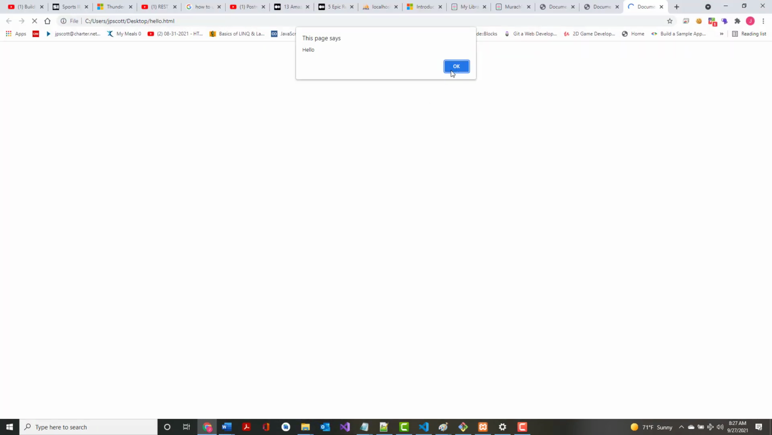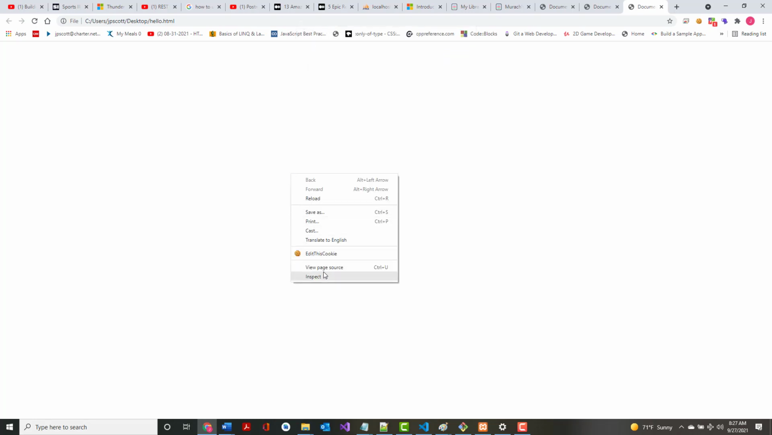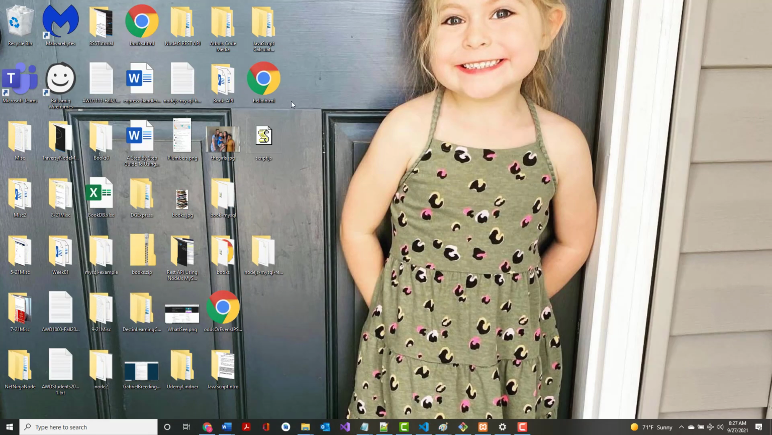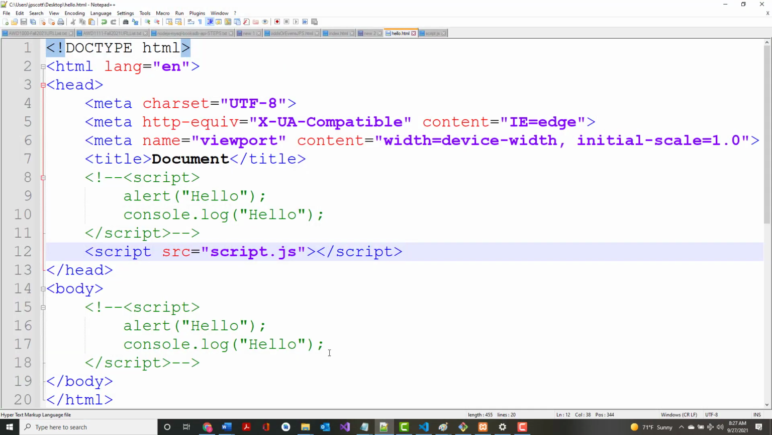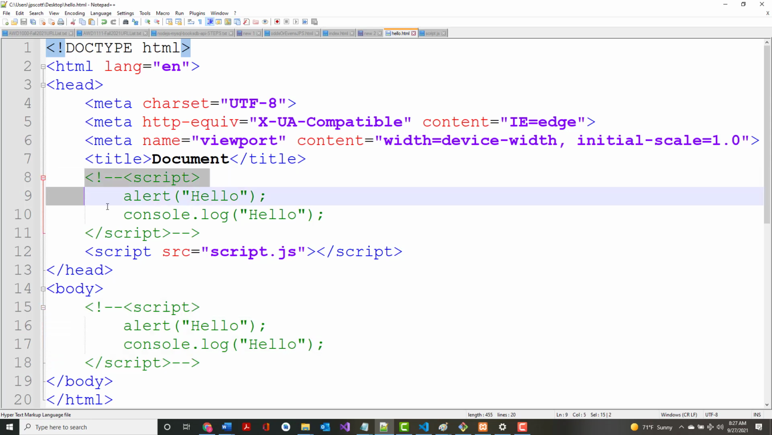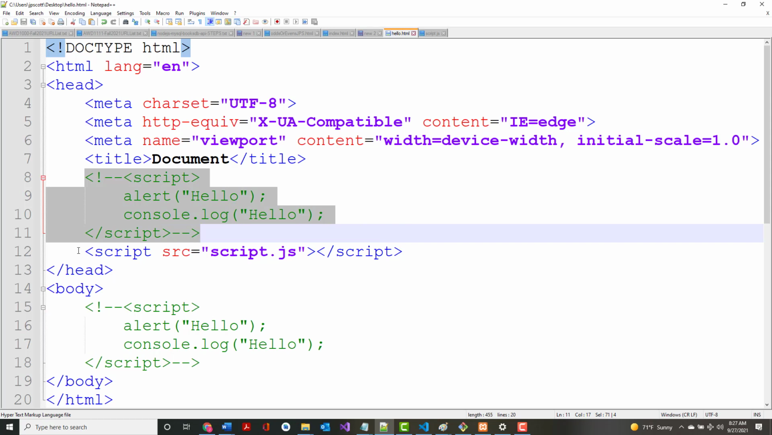Oh, still said hello. And when I go to inspect, there's hello. All right, now I didn't mean to waste your time, but what I have just shown you are the three different ways that you can add this to a program. They are inline, putting it right inside of your HTML, internally, adding them in the head, and externally.